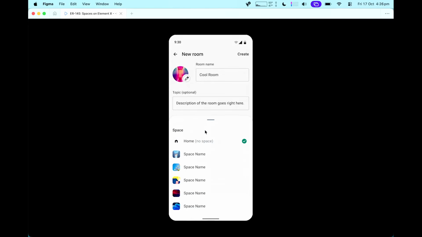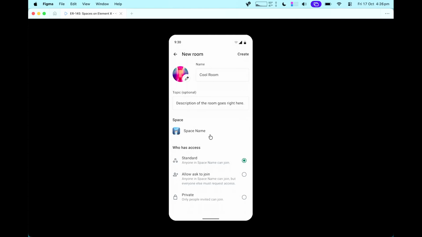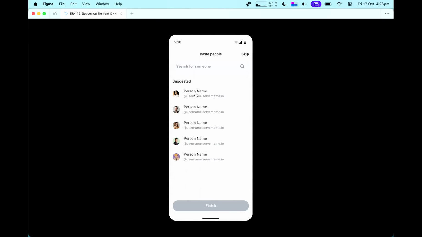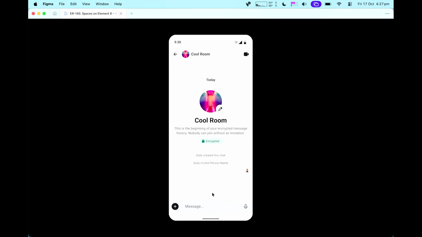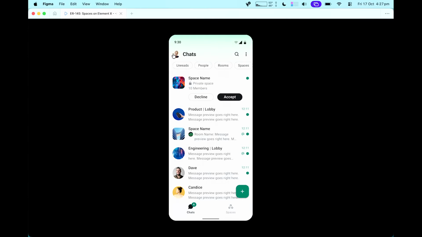But if you want to put it into a space, then anybody in that space can access it. And here you can set the access standards. So let's make it private and create the room. And another change we've made is creating the room or creating the space up front. And then afterwards, if you want to invite people, and finish, and now you've got your cool new room.